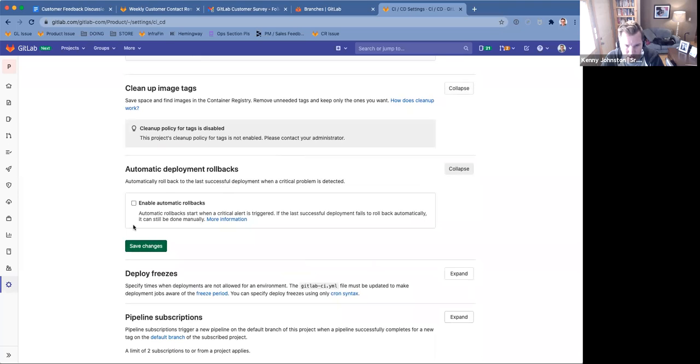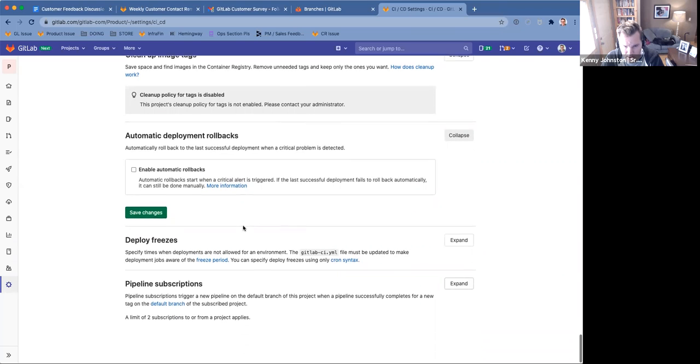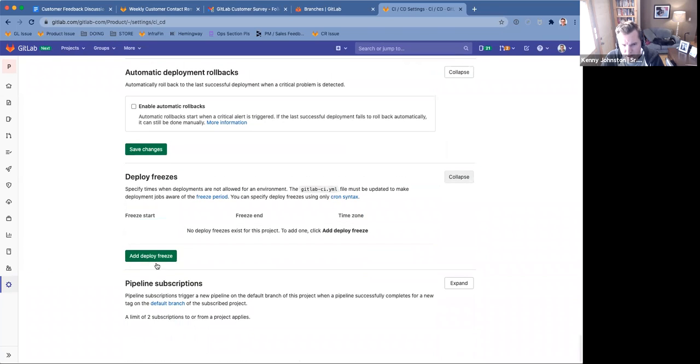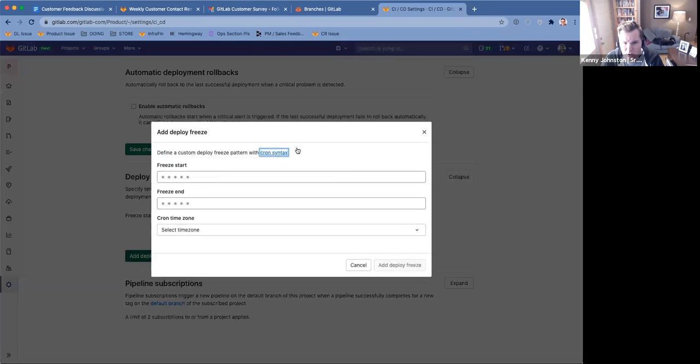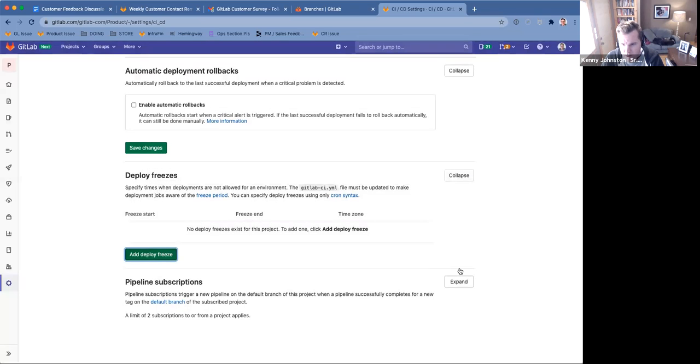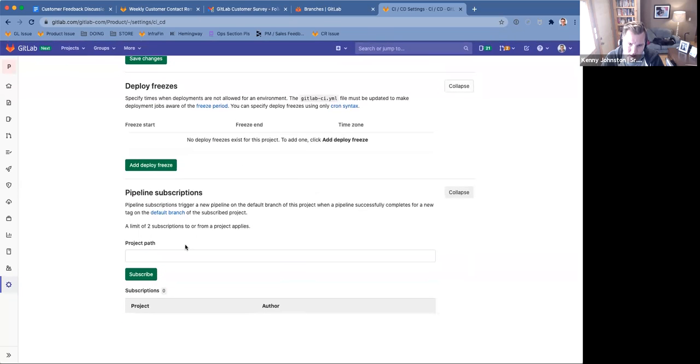Enable automatic workload. So this is green even though I haven't changed this value. Deploy freezes, I can add a deploy freeze, and it's grayed out. So that pattern is the right pattern. And then pipeline subscriptions. Again, I can subscribe even though I haven't provided a project path.